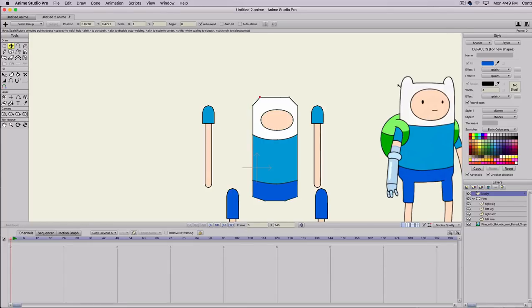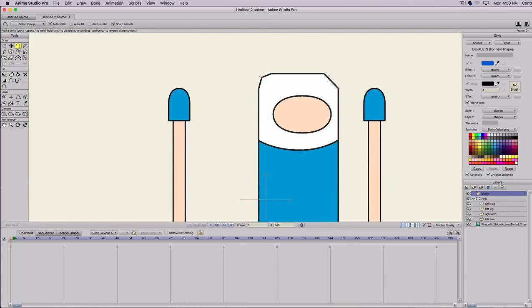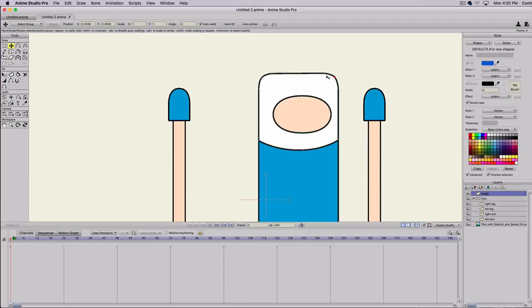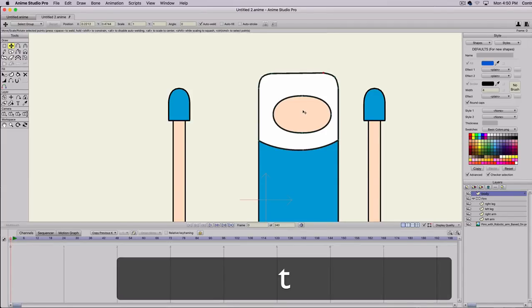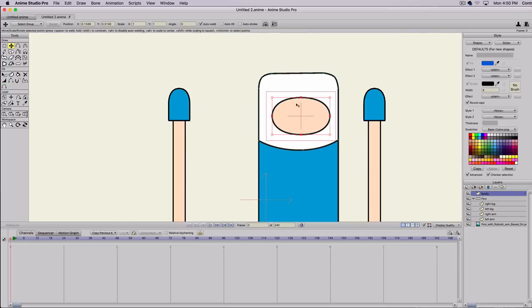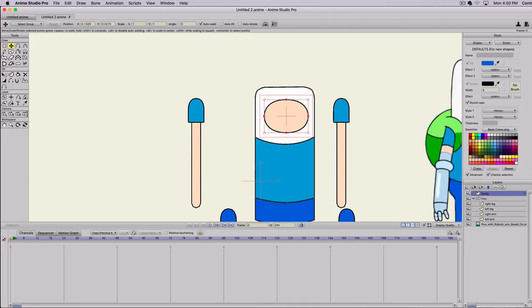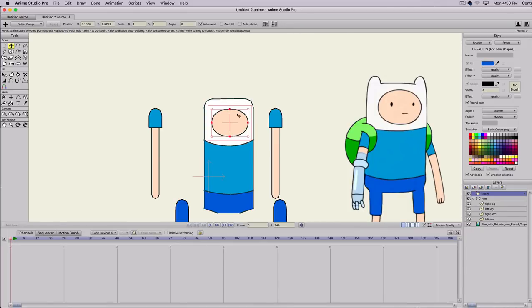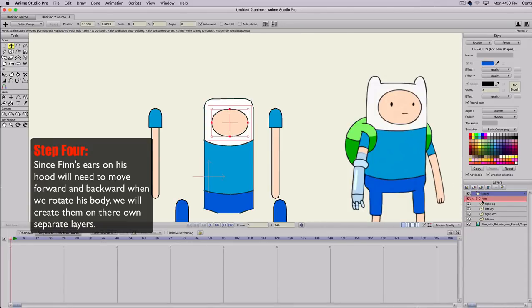And his hood, or his hat, or whatever you want to call it, is kind of square almost. So I'm gonna hit A and add a couple more points right here and then just curve them out. Because his head shape is kind of a rounded rectangle. I'll hit T just so I can click on his face, and we can just make that a little bit bigger. And then I'm also going to make the ears on his hood or hat or whatever separate. So when we're turning him, we can animate that turn really easy.